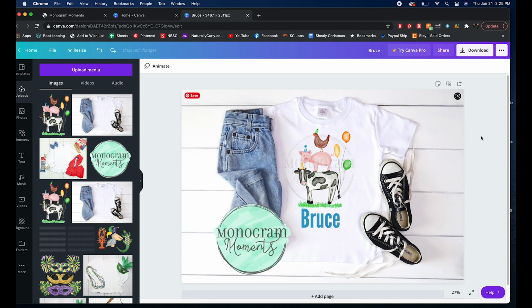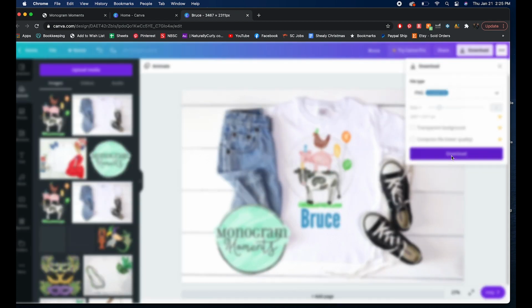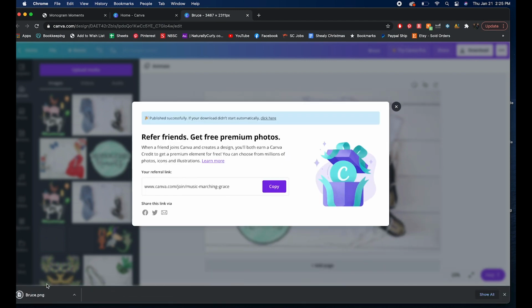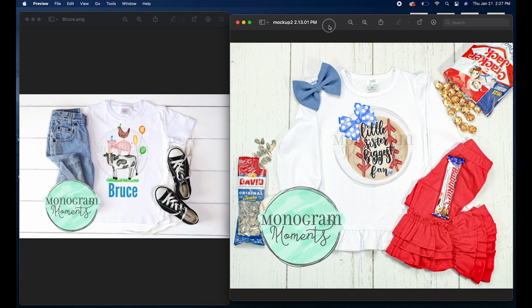Okay, so if I'm happy with this, I'm going to go ahead and whichever one you want to do for whatever reason, select download. And there's my mockup. So it's really great, really good tool.